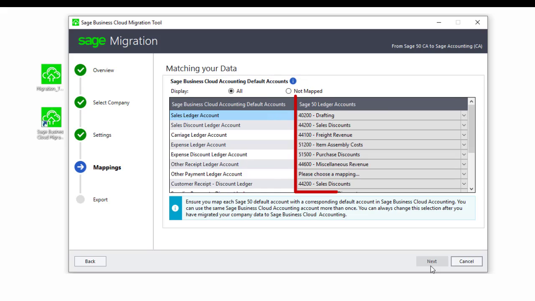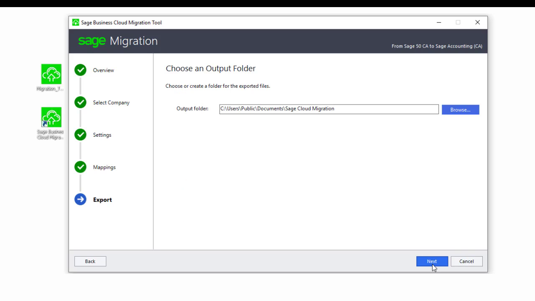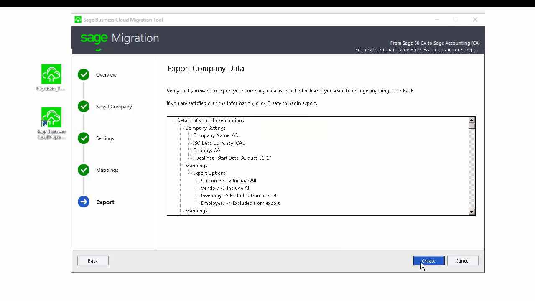Finally, Sage Accounting uses default accounts which will be selected by default in various areas of the program. For each default account, select the account that you would like to use. Please note that these default accounts can be changed after the migration is complete. Click Next. Browse to the location where you would like to export the file. Then click Next. We're almost done with the migration tool.